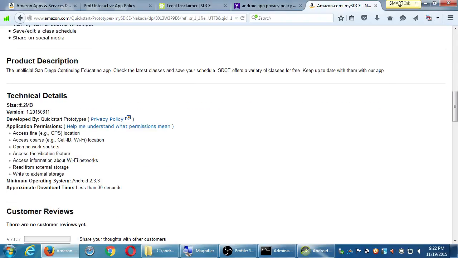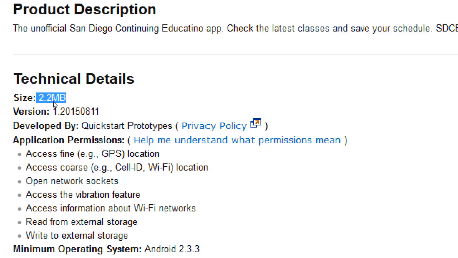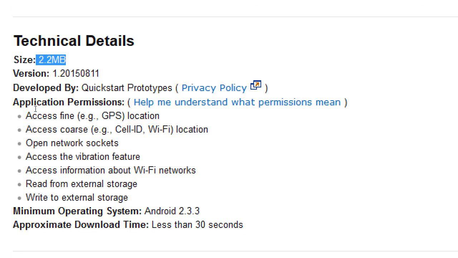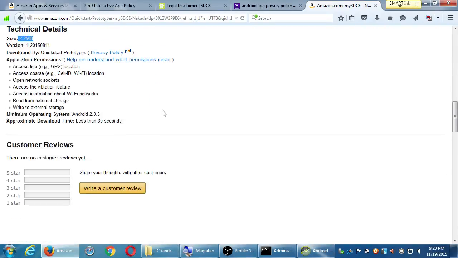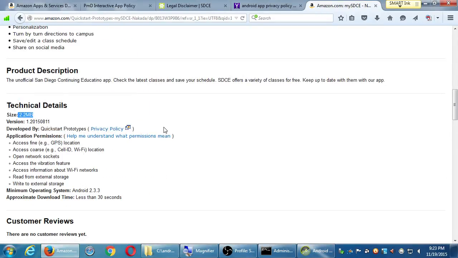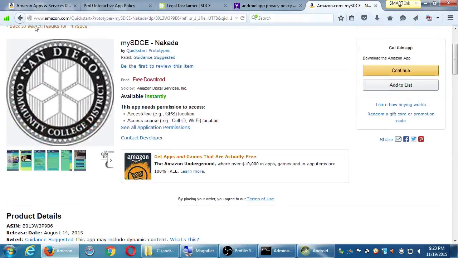Technical details. Looks like Cordova has gotten more efficient, because a few months ago the apps were about 2 megabytes. Now Cordova seems to be more efficient and mine is at least under 1 megabyte. Version number, permissions, it needs Android 2.33 or more. You can then review it. It's a real app to download, and if you go to this on your device, you'll be able to download it and check out their app.